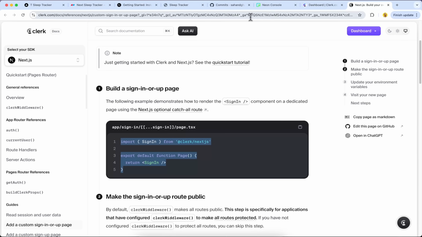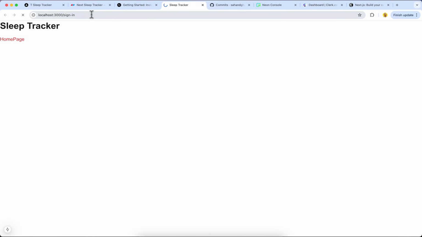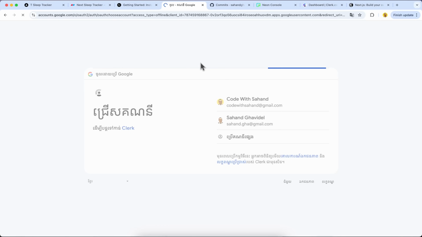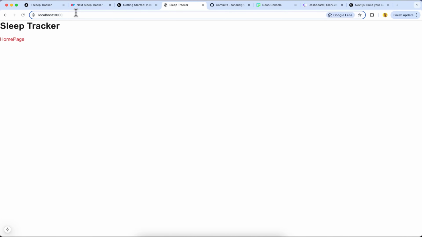So now in our application, if I go to /sign-in, we are going to be redirected to the Clerk authentication. And now, for example, if I just sign in with Google, let's go. And then this is going to bring us back to the home page.